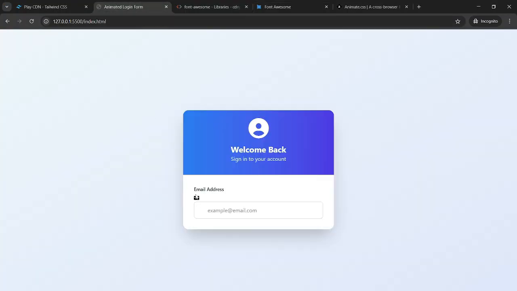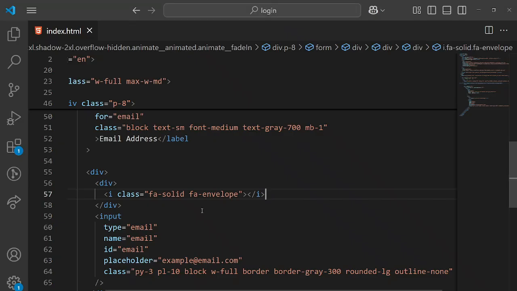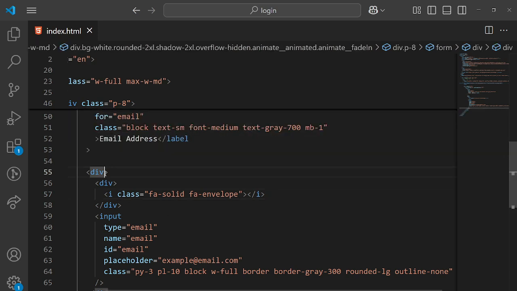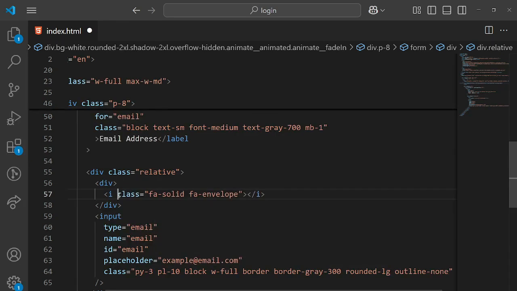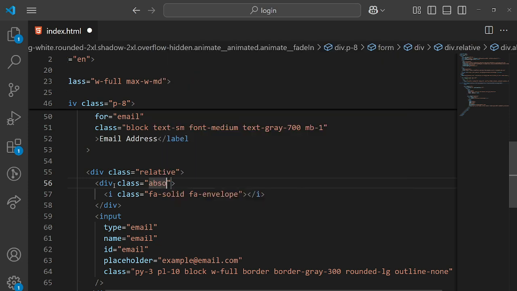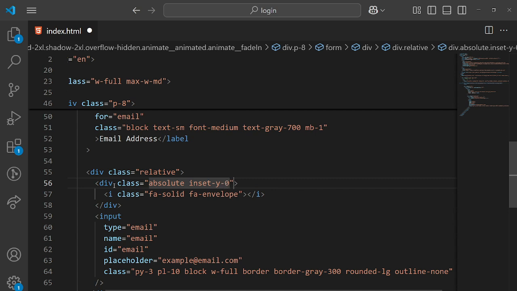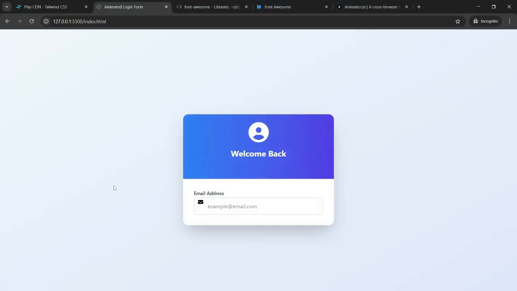So you can see here it is. Okay, but I want to put this envelope icon inside this input tag. Okay, so for that let's go back to the VS Code, and here for the first parent div let me create a class, and here position is relative. So let's create a class for this inner div, and here position is absolute. Inset y is 0, and left is 0, and padding left is 3. Okay, so save it and check it in the browser.